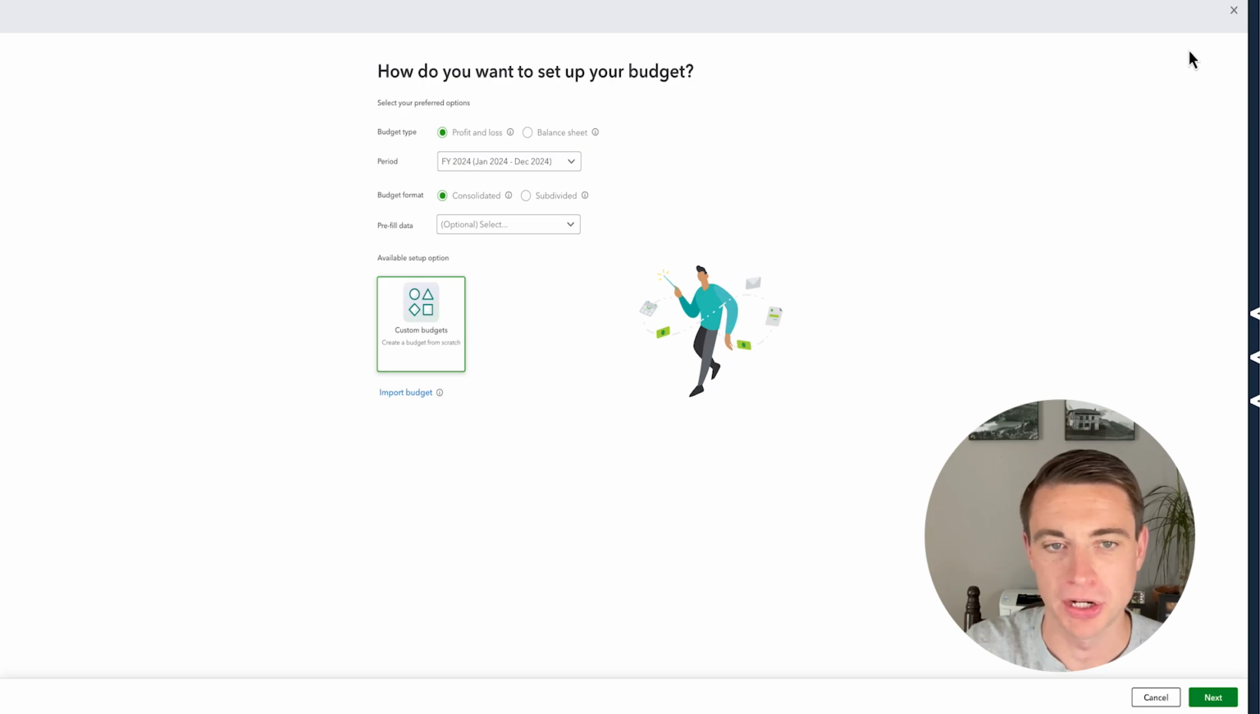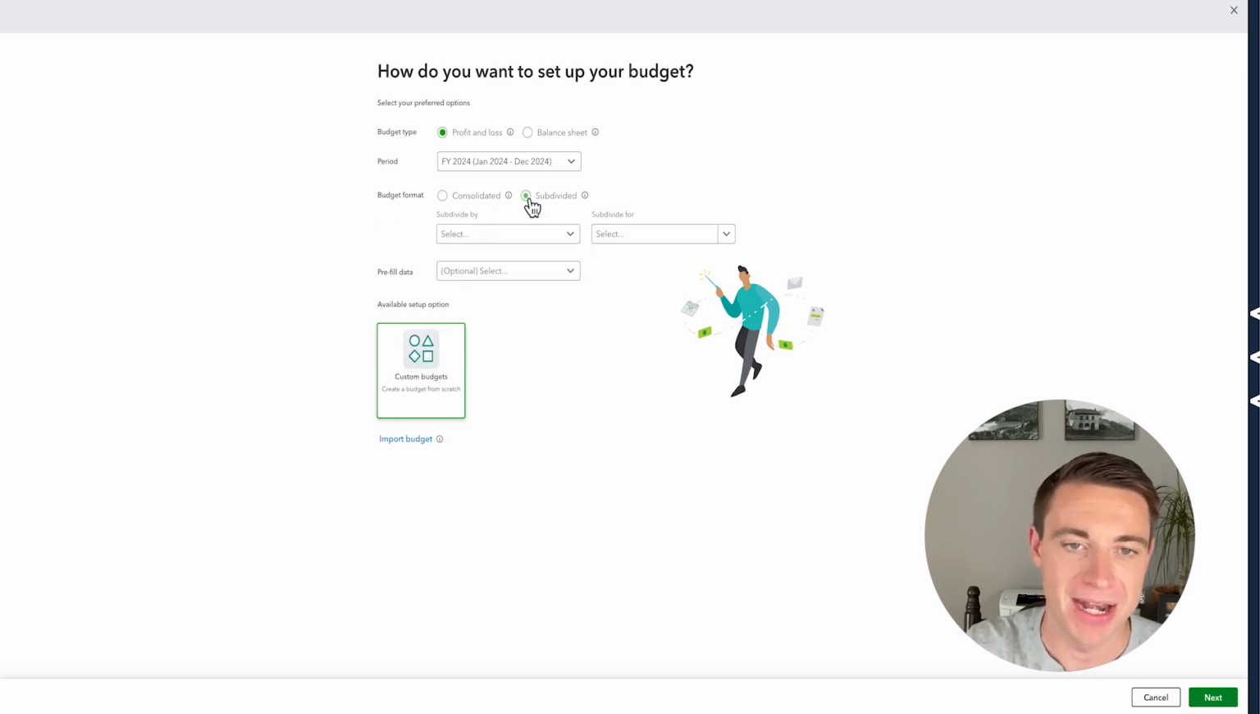It's typically a good idea to create a budget. What type of budget would you like to create? Profit and loss or balance sheet? Consolidated or subdivided? So subdivided is interesting. We could potentially subdivide by class.